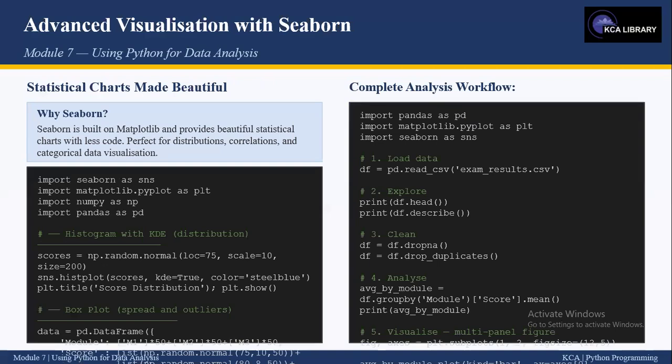Advanced visualization with Seaborn. Seaborn is built on top of Matplotlib and provides beautiful statistical charts with significantly less code. It is especially suited for distribution, correlation, and categorical data visualization. The first Seaborn example creates a histogram with a KDE curve, which stands for kernel density estimate, to show the shape of the score distribution. The second example creates a box plot to compare score distribution across 3 modules, clearly showing the median, interquartile range, and outliers.